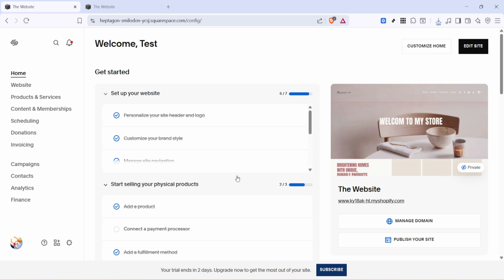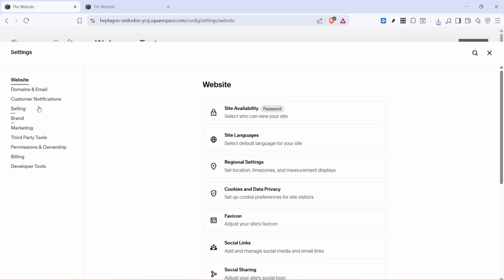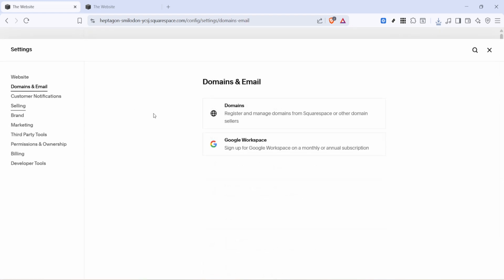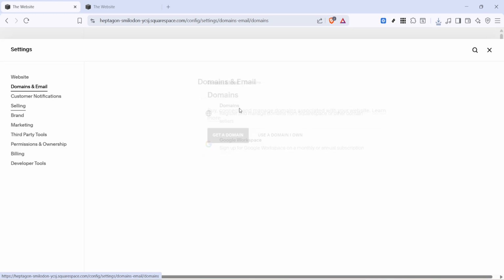Once you're inside settings, find and click Domains and Email. This section is where Squarespace groups together anything related to domain connections, registrations, and email services. If your site has more than one connected domain or email-related setup, this is the place where everything is organized.